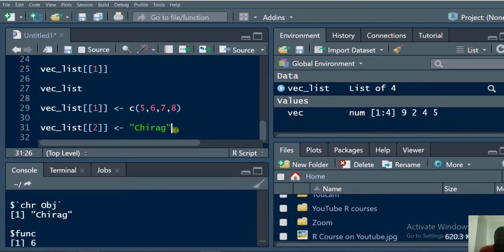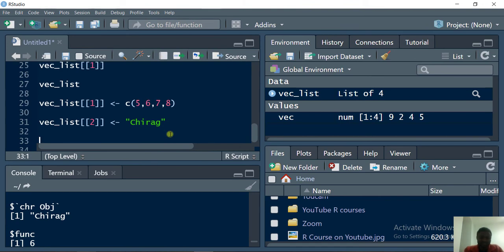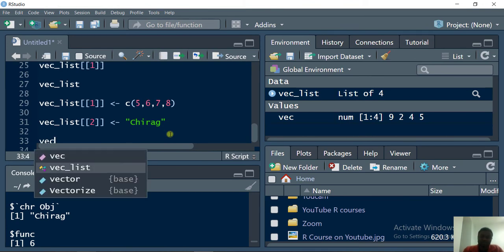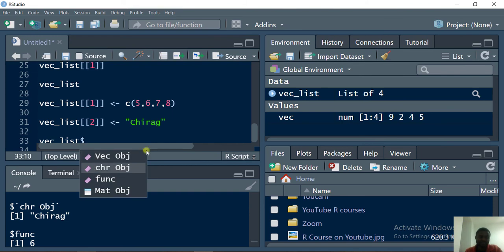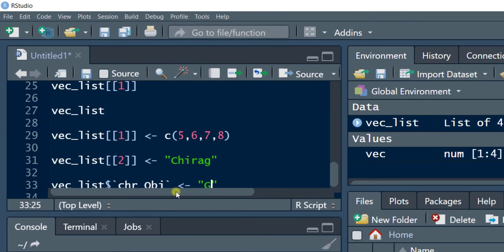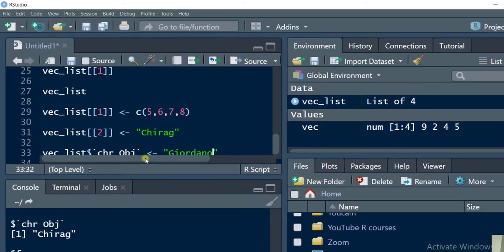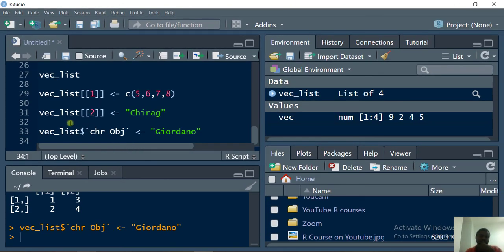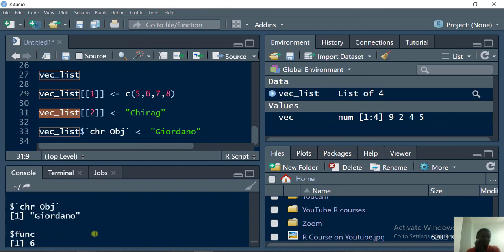At the same time, since it is named already, I can use the name. I can say vec underscore list $, and then I'm changing where we have Chirag, and I'm changing it to another friend, Giordano, and then I run this. If I check the updated version of vec underscore list, let's see. So I have Giordano.